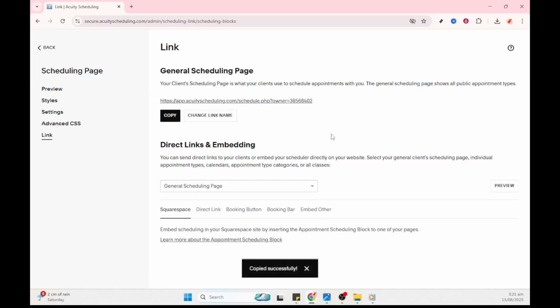And there you have it, a tailored, professionally styled Acuity scheduling page that's ready to impress your clients and streamline your booking process.